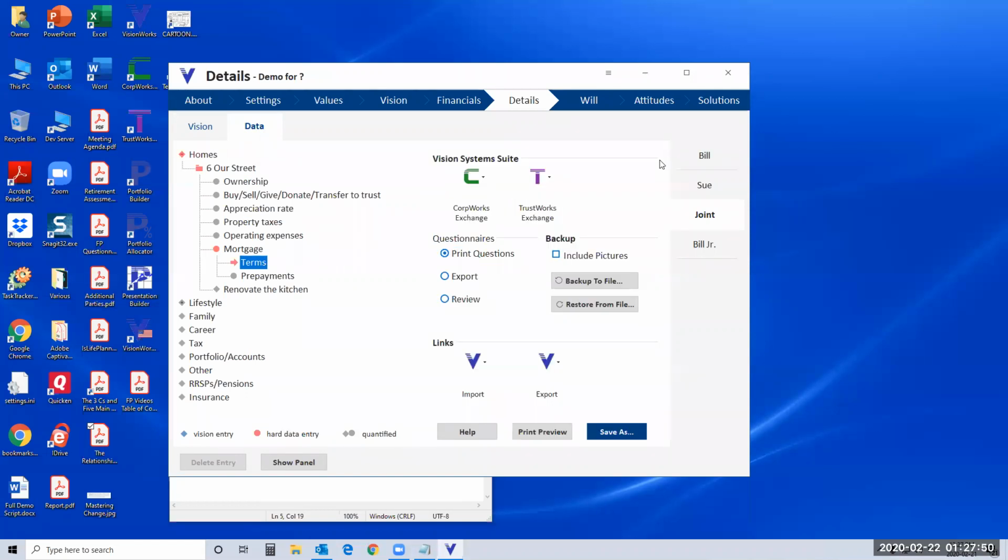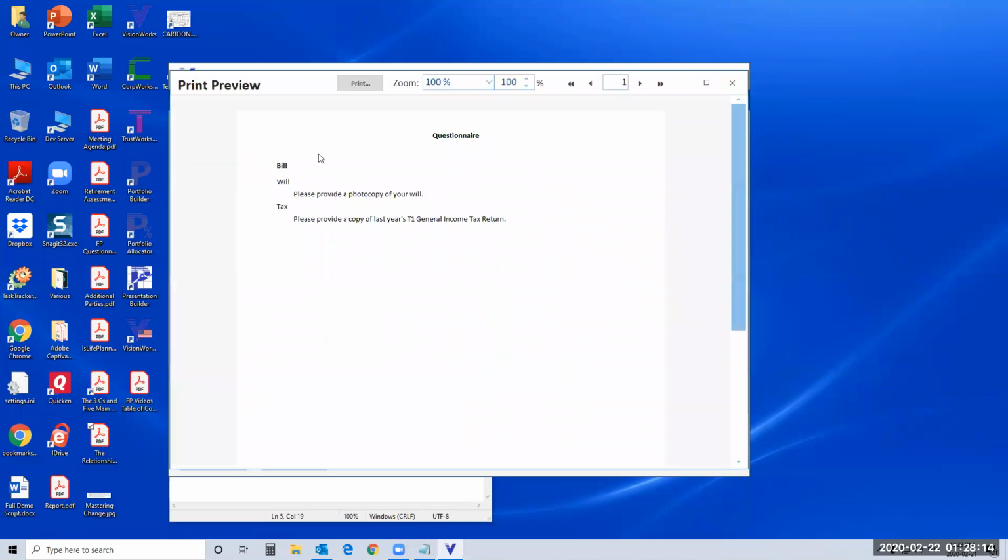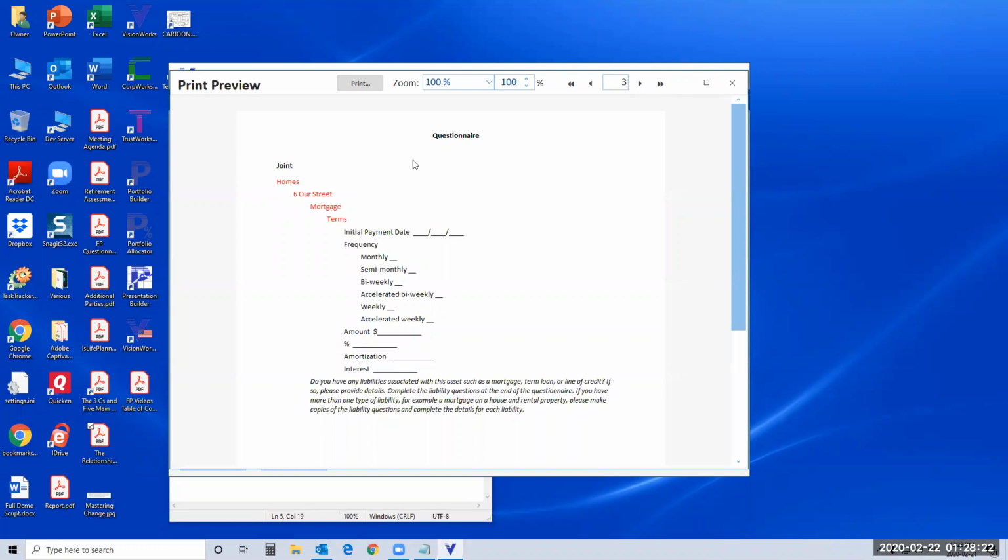So the way the software works is very simple. Anything that has a color code beside it, be it blue or red, and hopefully we get things just to the point of being red, will automatically create a question. So we'll end up producing a customized questionnaire for clients. If I click print questions and print preview, you can see there are a couple of default questions about wills and last year's tax return for Bill and Sue. But now you can see on the joint tab, we've got a question that's specific about terms of their mortgage.